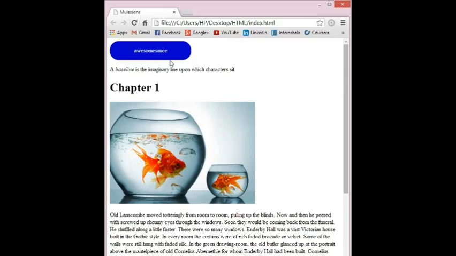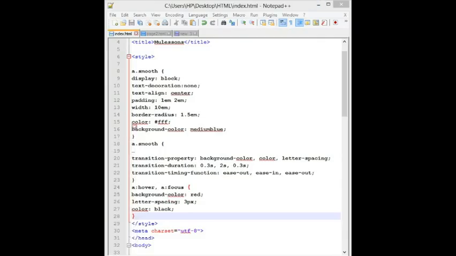So as you can see here, when I hover the mouse over the link, it changes to red, and the text color changes to black also, and it widens. Okay, so this seems like a nice way to go, especially when you consider you have 4 vendor prefixed versions to add to each transition declaration. So this was all in the CSS transitions.